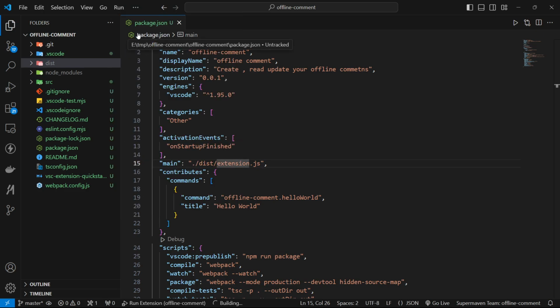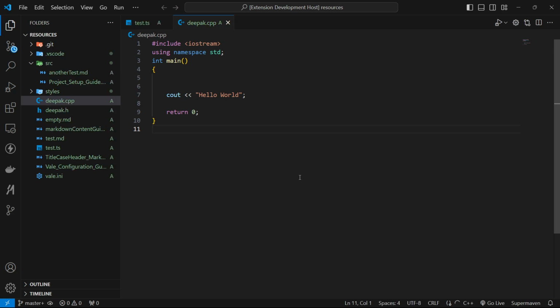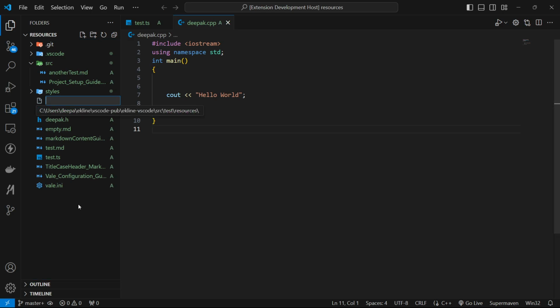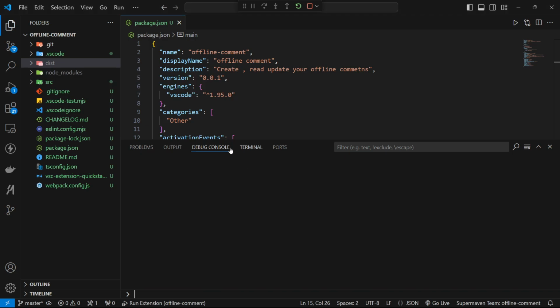It is going to open a new VS Code for me with the extension loaded itself. So here it is. I don't know whether you will get these files because I have opened this particular development mode many a time. So I am getting this deepak.cpp. But if not, you can go ahead and write deepak.cpp and you will get this, or any file.cpp. Okay, my extension is running fine.